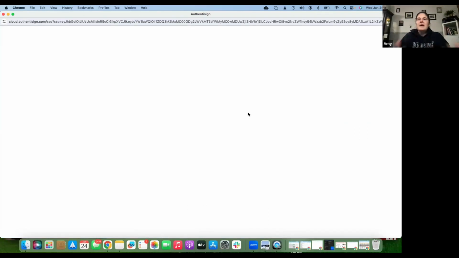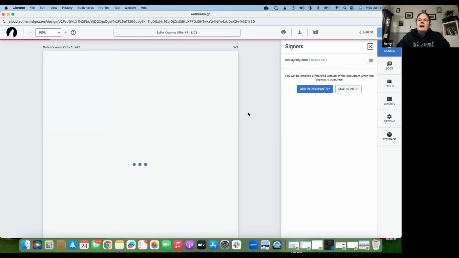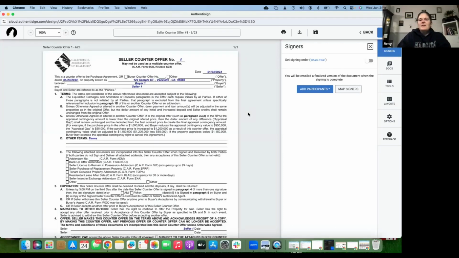It's going to open up that AuthentiSign that I told you you can use. It's free. It comes with the ZipForms membership. It's super easy to use. It's going to open this up in what's called AuthentiSign. From here, we're going to start with adding the signers, so you want to hit add participants.